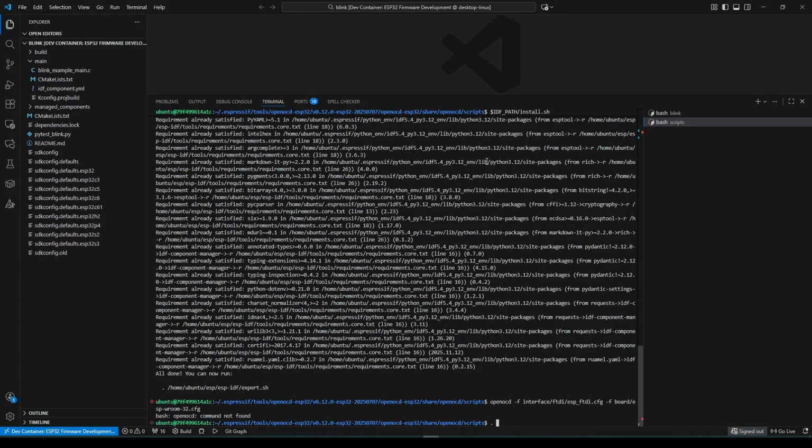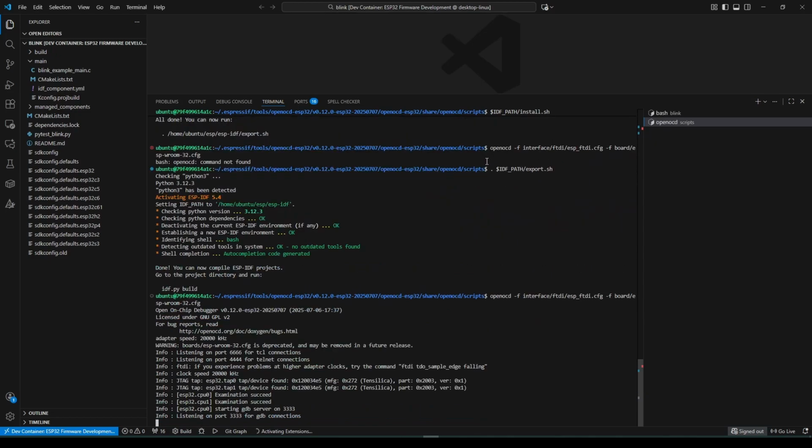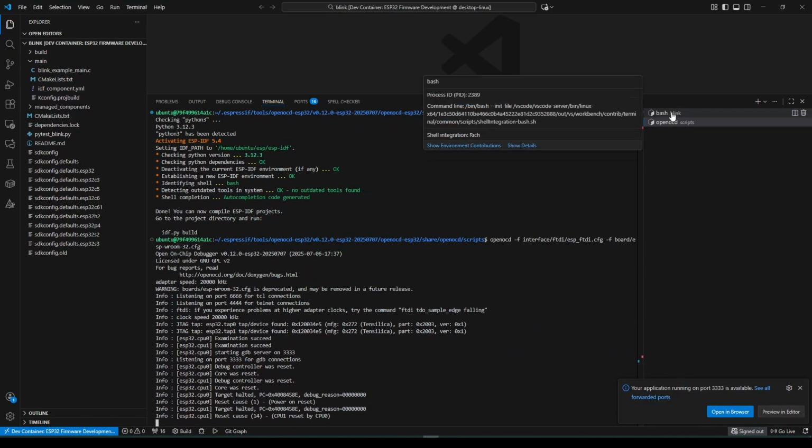So that's $IDF_PATH/export.sh again. Maybe that'll work now. Yes, that's working. That's not only run without any errors, it's also still running. That's important. We want that to still run. And on the right hand side, we've got OpenOCD scripts and we've got bash.